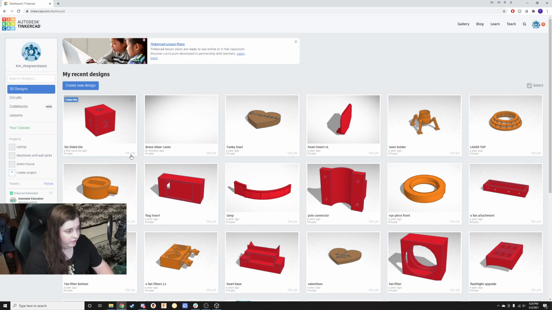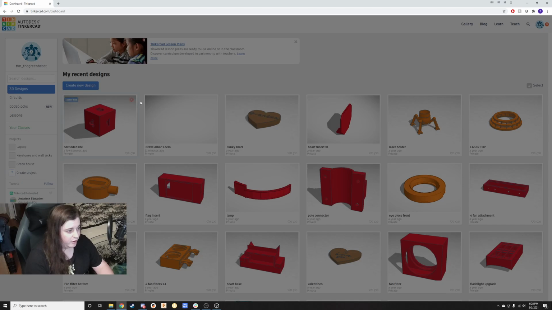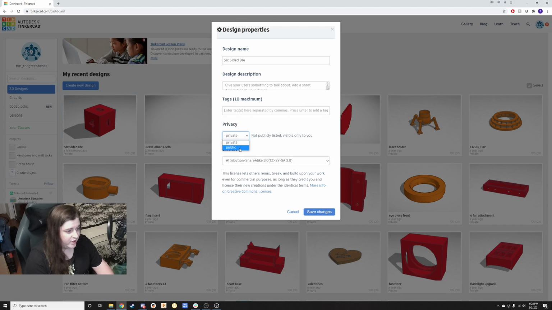Now, normally all these are set to private, but you can make them public, and have other people look at your work and see what you've done. Okay, so let's do that now. Hover over the gear icon on your preview. Hit options. Then we're going to go to properties. And then you can set it to public, so that way other people can see it and download your item. And you can also tag it, give it a description, and a bunch of other things. And then when you're done, hit save changes.